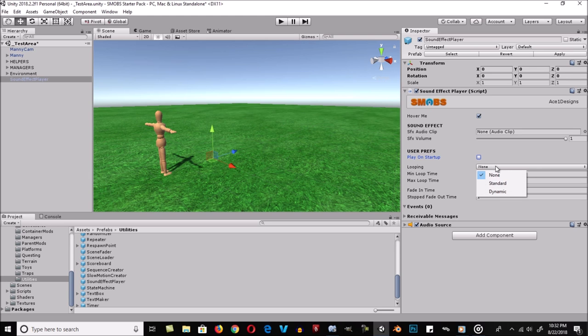Looping has 3 options: none, standard, and dynamic. If you select none, then the sound effect will not repeat at all. It will play once and then that's it. If you select standard, the sound effect will repeat as soon as the sound effect ends. So as soon as it reaches the end of that sound file, it will play again over and over and over. If you select dynamic, then the sound effect will repeat according to the min and max loop times.